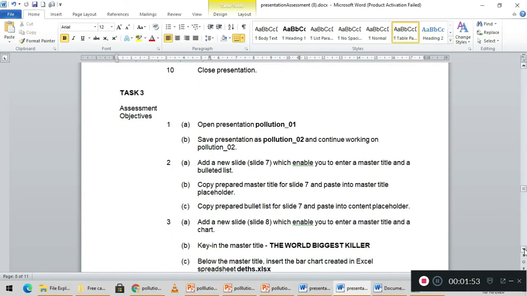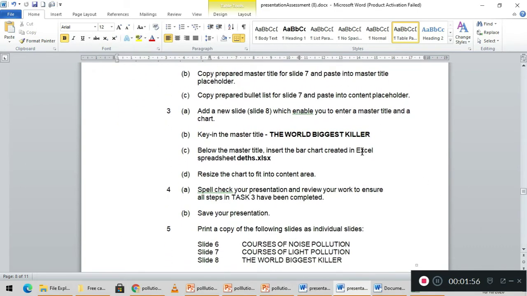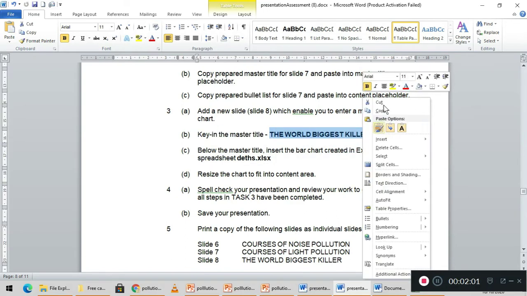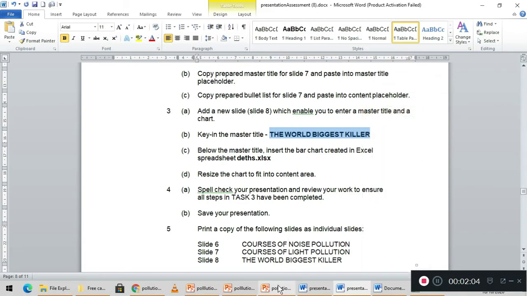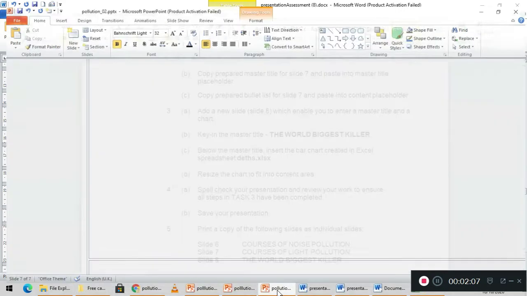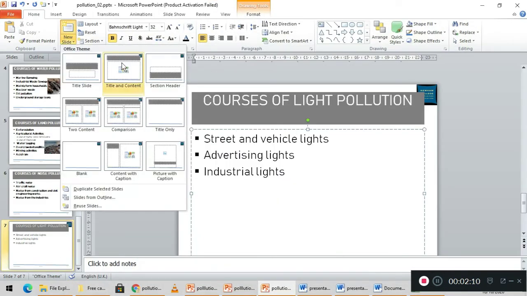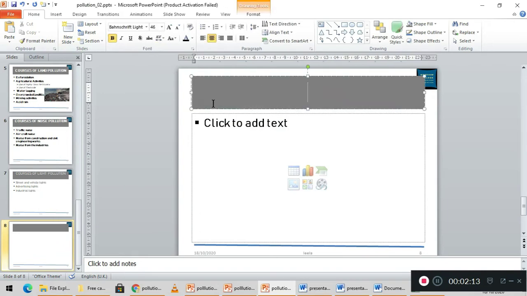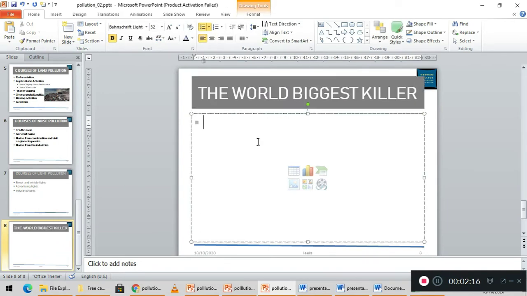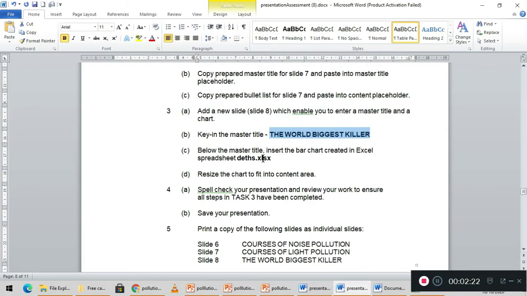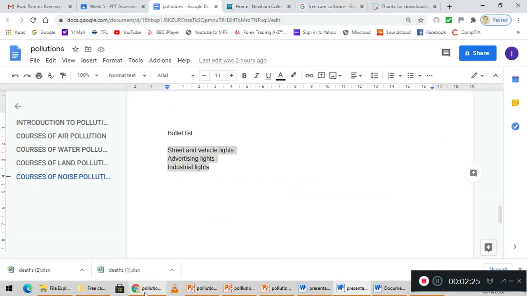Add a new slide 8, which enables you to enter the master title and a chart. Key in the master title, the world's biggest killer. So I'm just going to copy and keep it, students. I don't want to keep coming back again and again. I have to add another slide, which is the 8th slide, and then type the heading as that, and you need to add the chart deaths. Where is that chart? It is in your Google Classroom. If you go into your Google Classroom week 5, you have that chart in there.